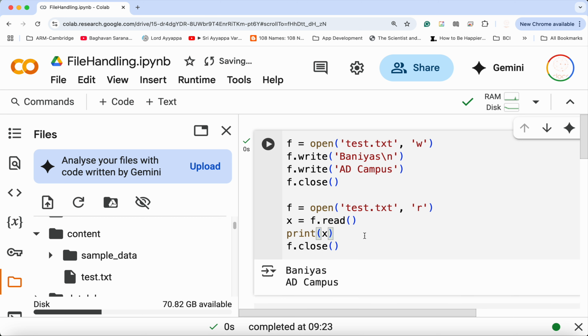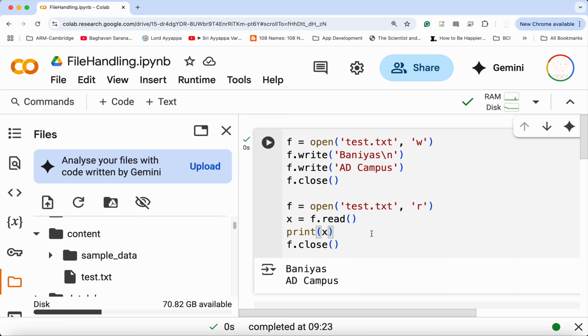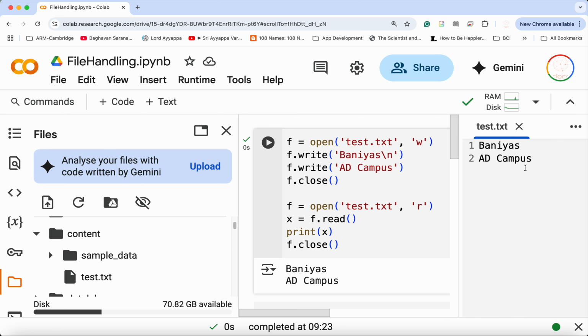So let's run this. So you can see here that I've been able to open up the test.txt, gather the contents, put it into a local variable, and then print it out.